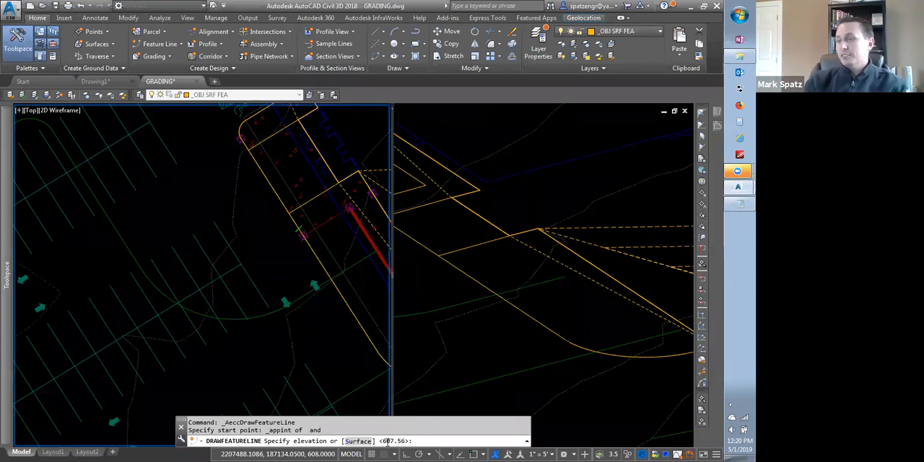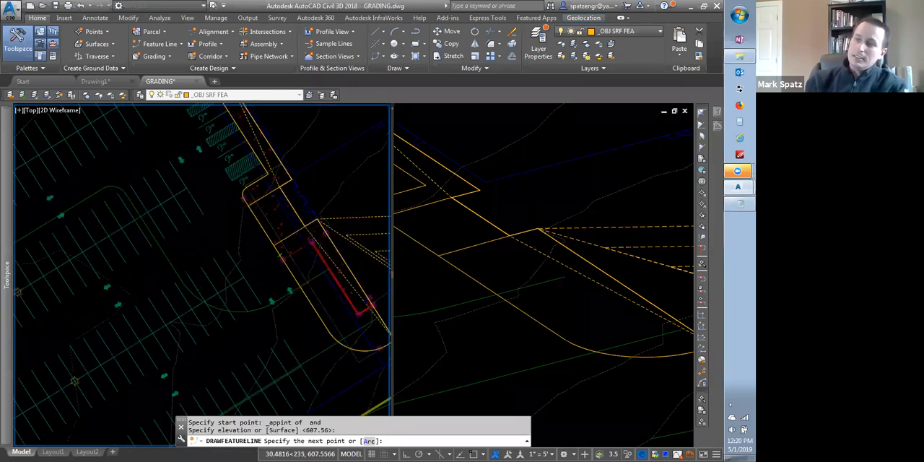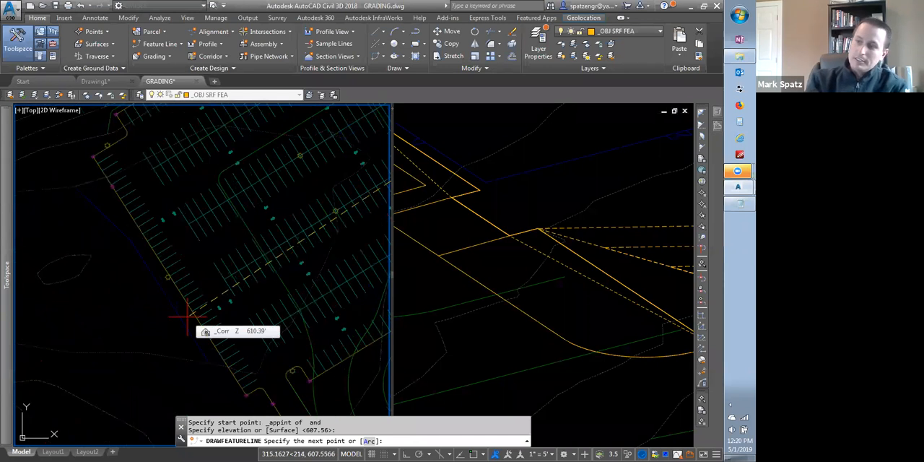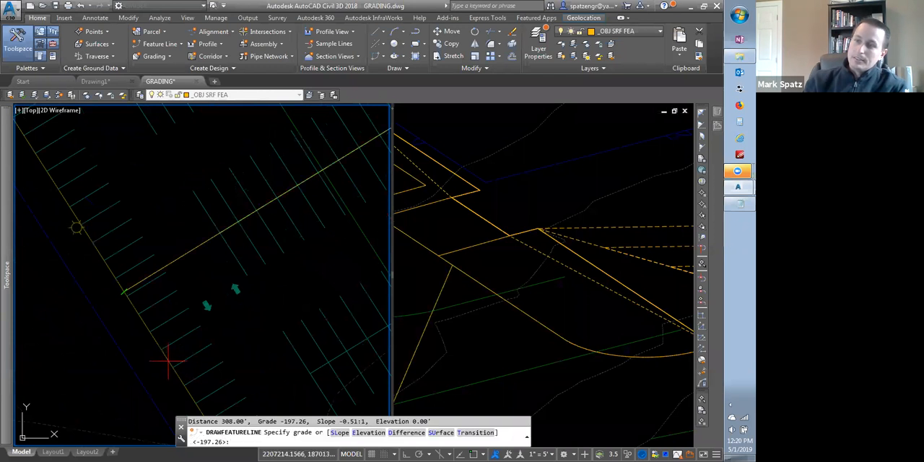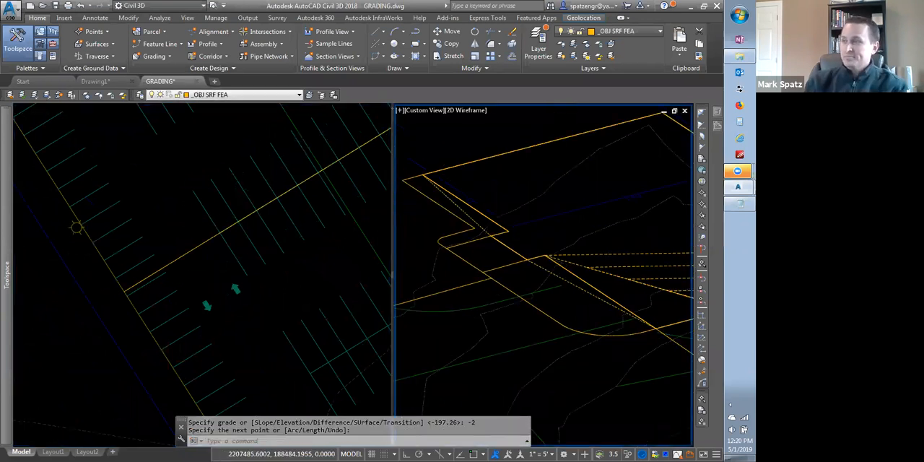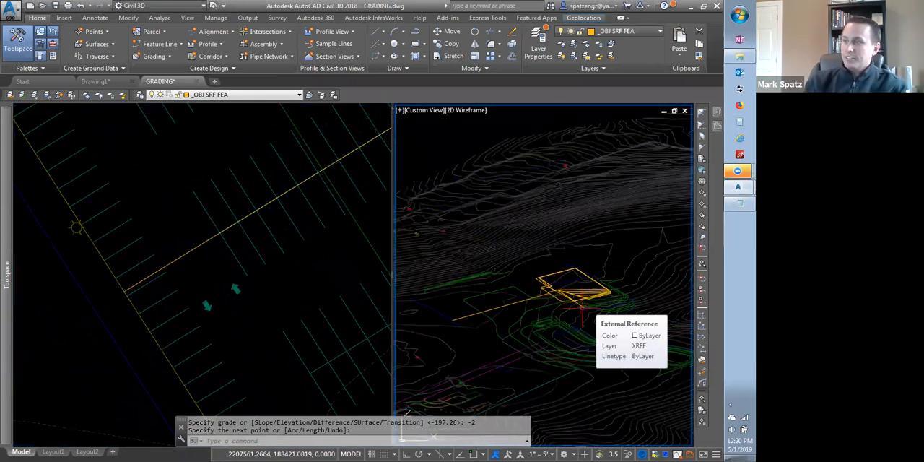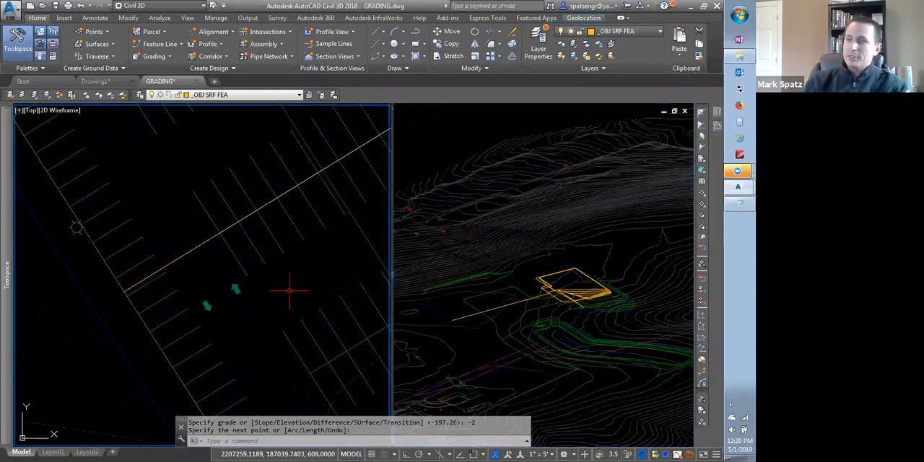So that apparently is 607.56. I'm going to pick that. And then I'm going to come down to here. I'm going to go down to perpendicular to this. Hit that and do -2% for grade. So now I have this edge, I have this projected out all the way over here.